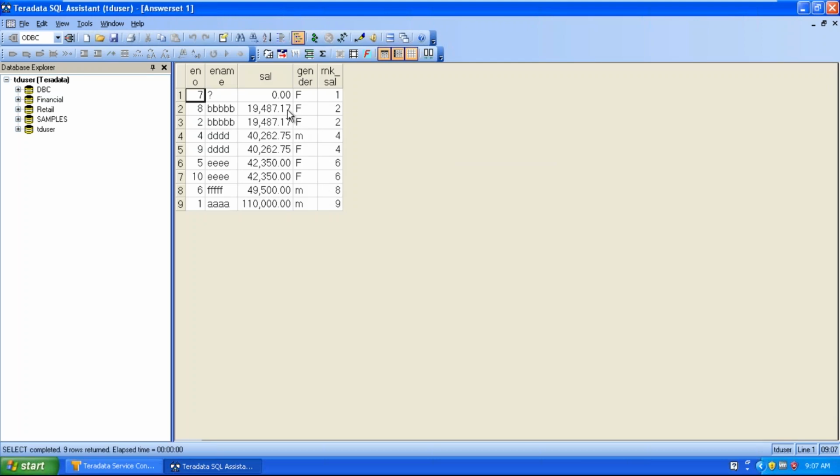It is normal ranking based on salaries, and here if you observe, the default ranking is different.